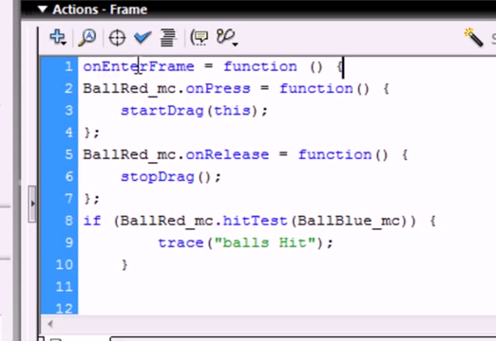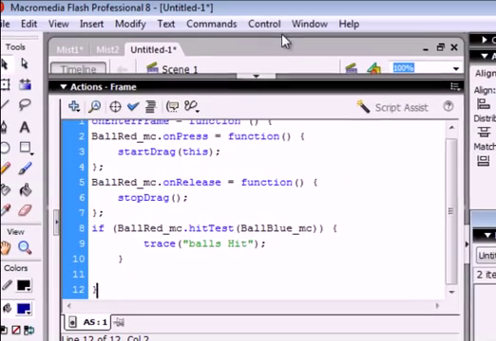So it's small o, big E, big F, onEnterFrame equals a function, open and close brackets, now in those open curly brackets. All this stuff, all from here, is going to be inside this function, so the last curly bracket has to be at the bottom here. So put that close curly bracket.